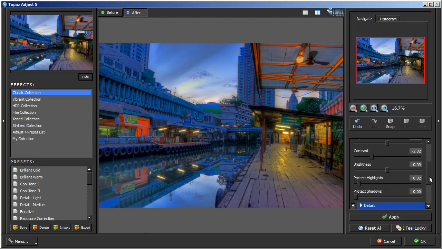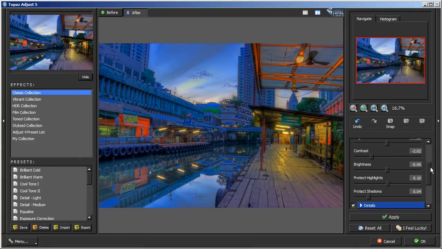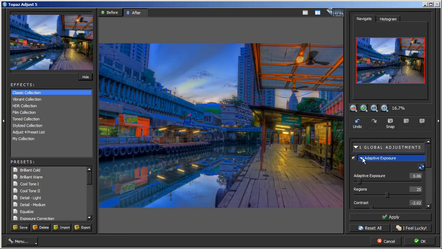And leave it right about there. Now, protective highlight, I will adjust that to bring back some of the colors in the highlight area. So we'll bring that all the way up here. Shadows will bring out the details in the shadows if you use that. So we'll bring that up a little bit also. Okay, so that's it for the adaptive exposure.